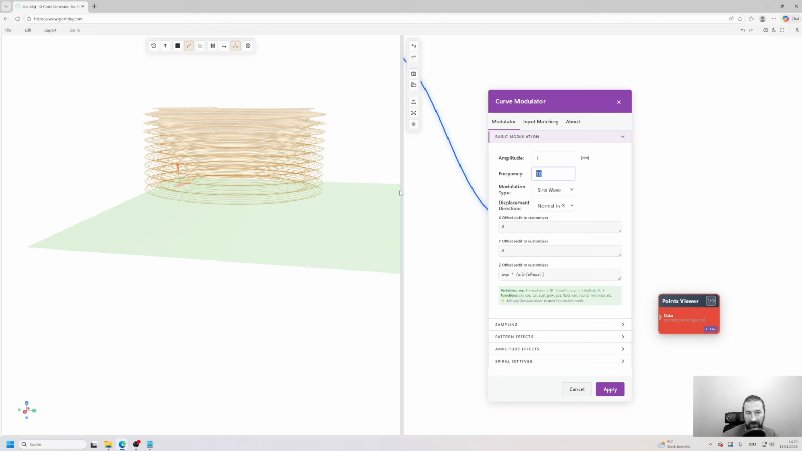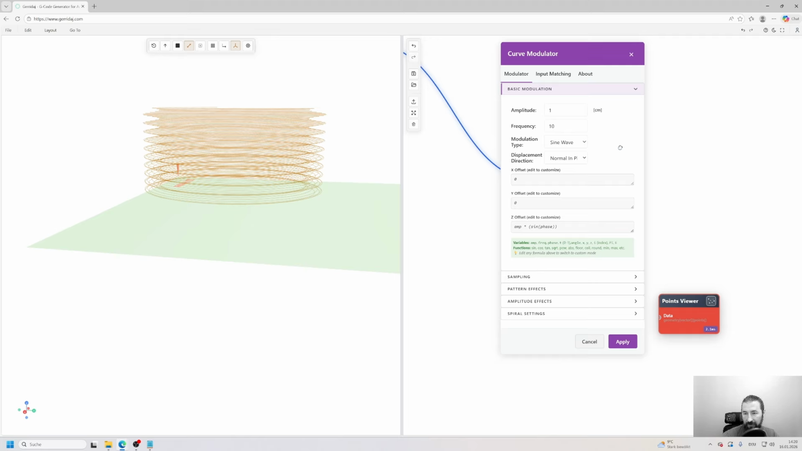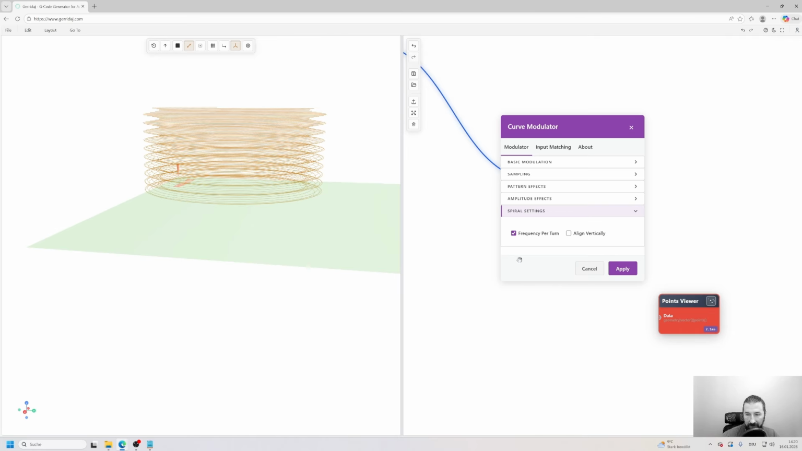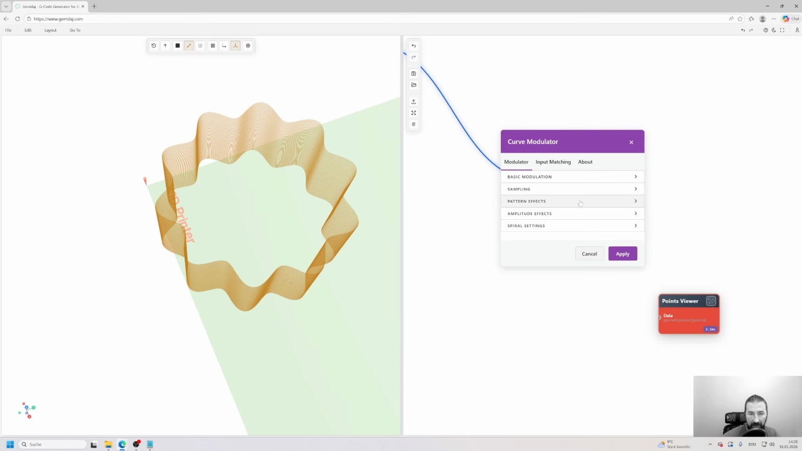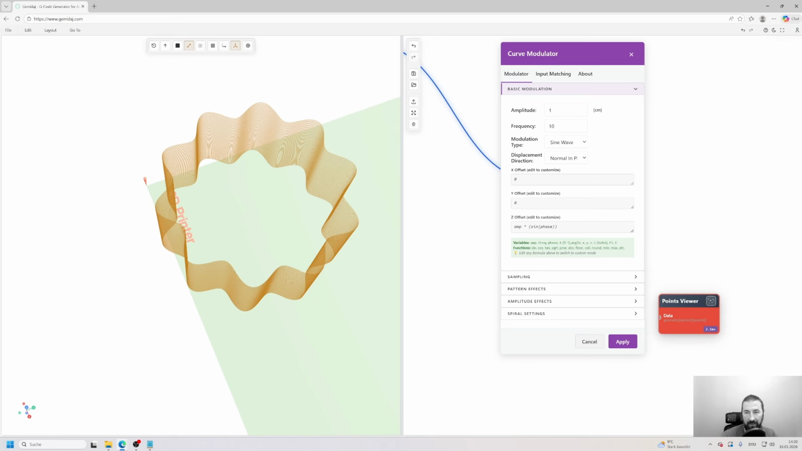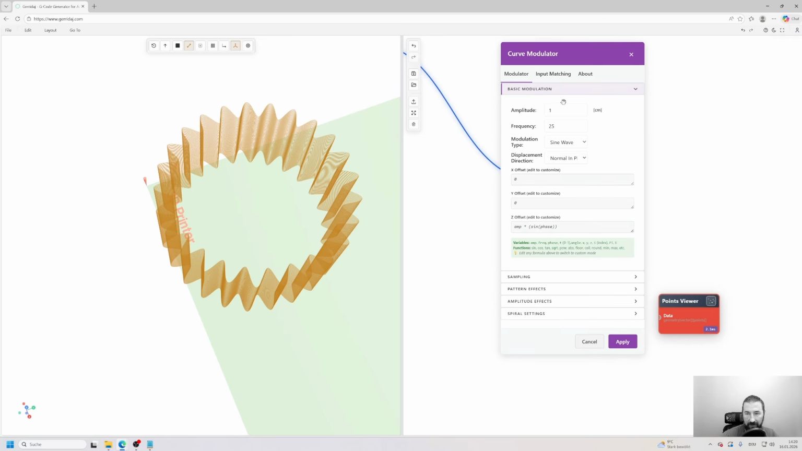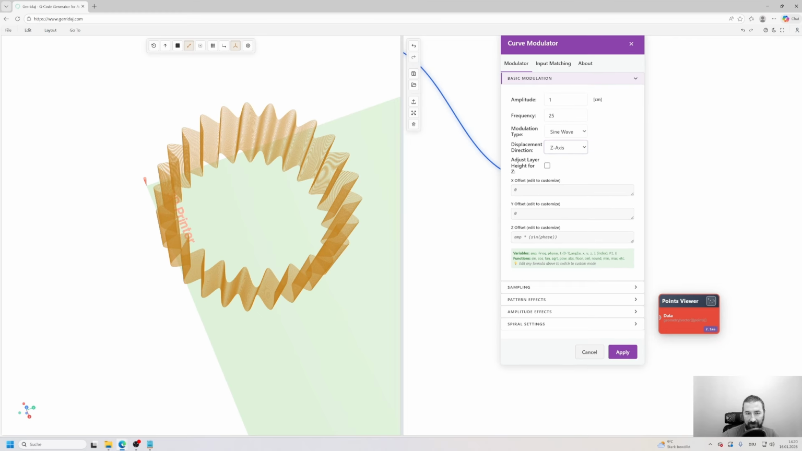Most of the time you will need this frequency applied to one single turn, and to achieve that you can just check the frequency per turn checkbox, and this will change the shape. And now you see you have this sine modulation applied to each layer in your spiral. And now you can change everything. You can change the frequency, the amplitude, and the direction in which it goes. So you can, for example, do it with Z. Imagine you do non-planar printing in Z, but let's see what you'll get.